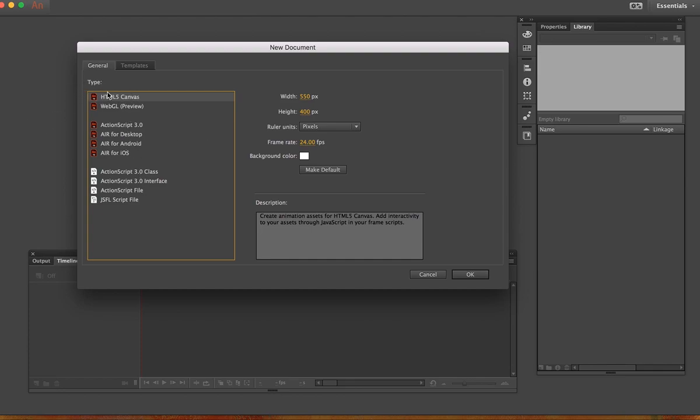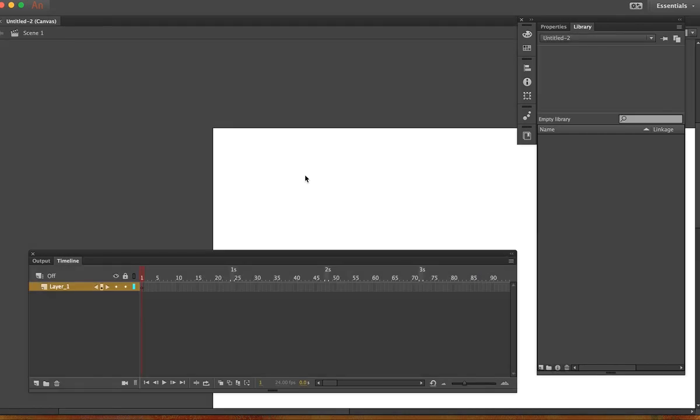So the type or format would be HTML5 canvas. So you're going to select HTML5 canvas, and then you're going to change the size. You want to make sure that it's 1920 by 1080 pixels. So you want to make sure you're working in pixels and nothing else. You want to make sure that the frame rate is 24 frames per second, and you can leave the background color white. Once you do this, you can then hit OK, and it will create your stage.